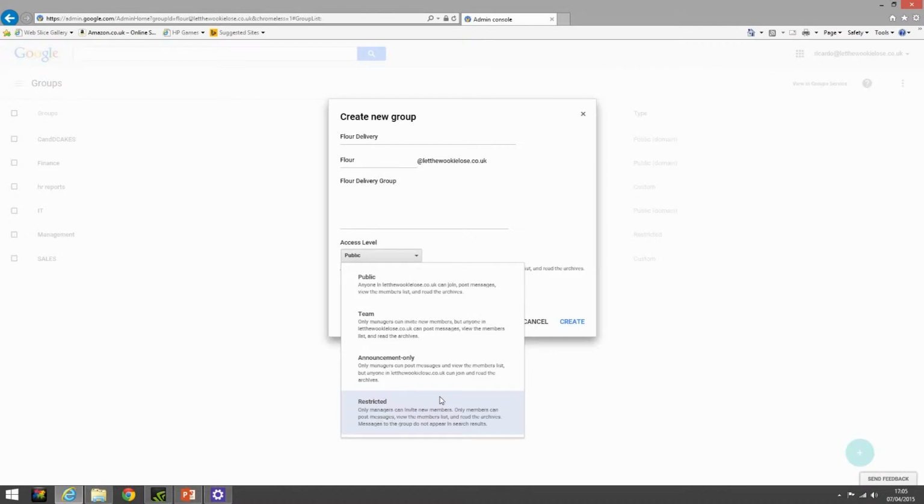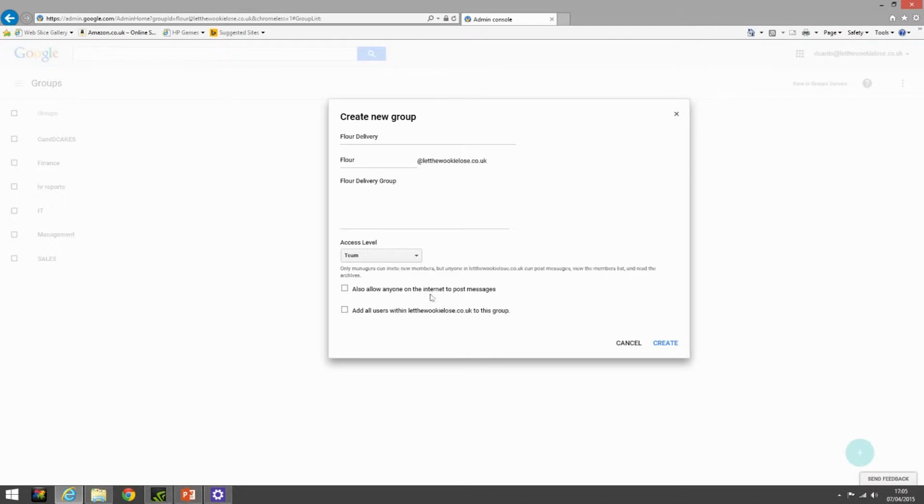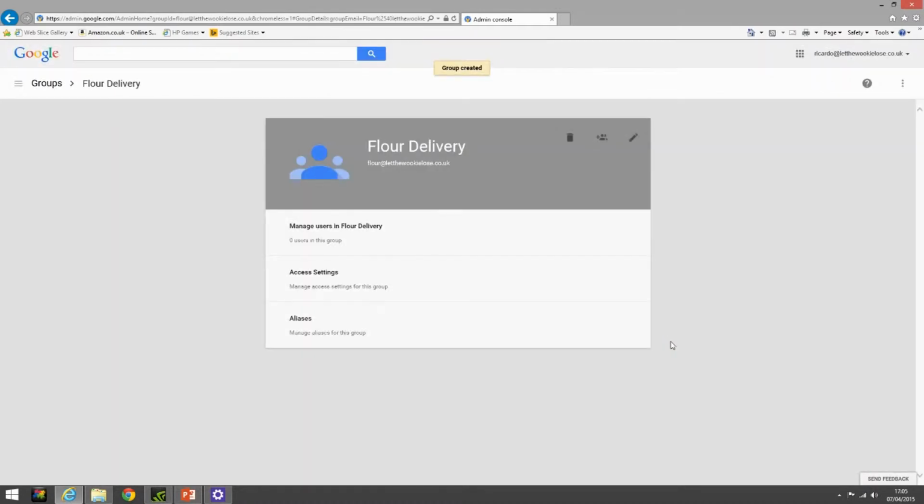We're going to select team. The next section here is also allow anyone on the internet to post messages. We're not going to select this. And then you also have the option of adding everybody within that organization to this group. We're not going to select that either. We're just going to create our group. Okay, so our group's been created.